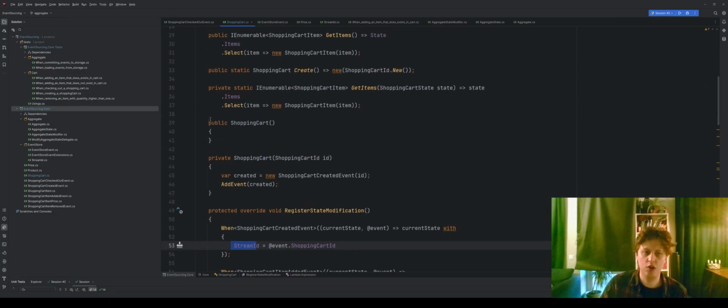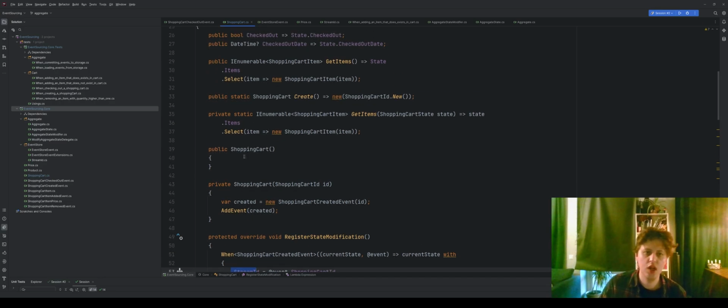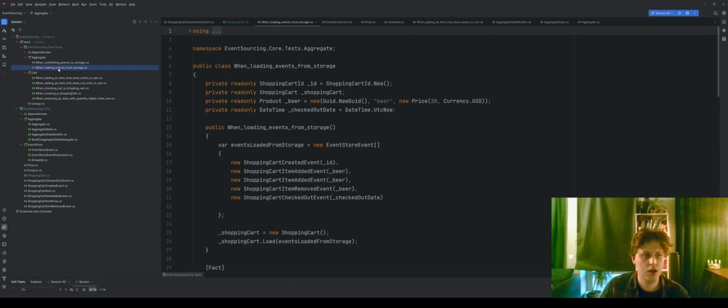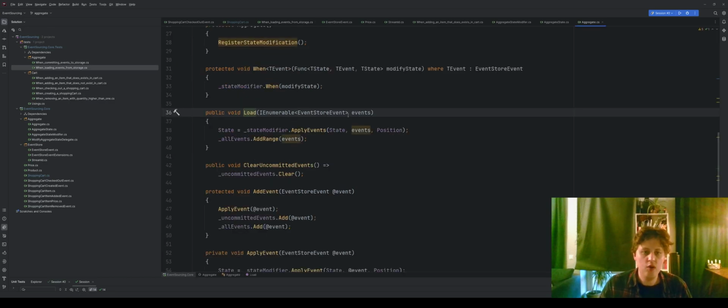There's one constraint: you have to have an empty constructor, and that's just because when you load events from storage, you need to apply them to your aggregate, and you can't do that without creating a new instance of the aggregate. So if we look at the test here, this is when loading events from storage, you create a new shopping cart, and then there's a method in the base class that takes an array of events and it just applies them.